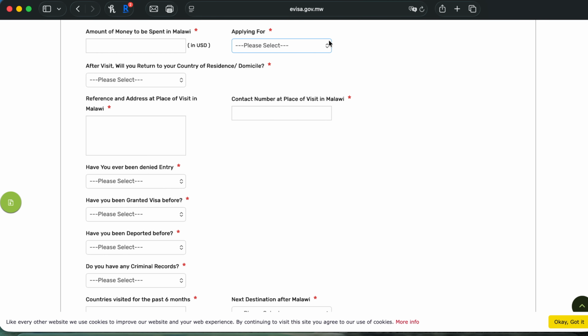Yes or no. They also want to know the reference and address of the place you're visiting in Malawi and the contact number. So this information should be on your host letter that you got from your accommodation. If you're not sure, you can also Google the address and the contact number. Or if you have a contact, just ask them.